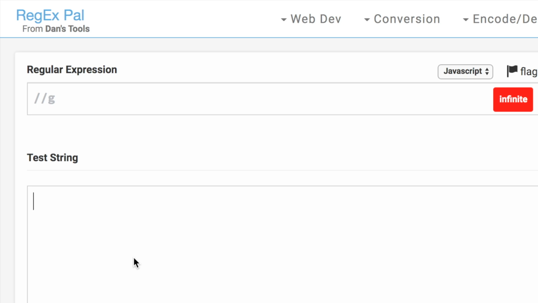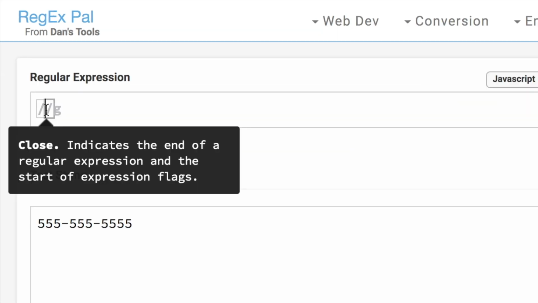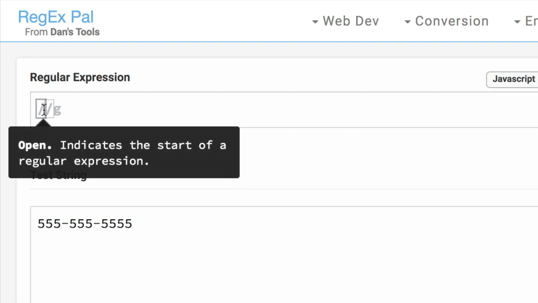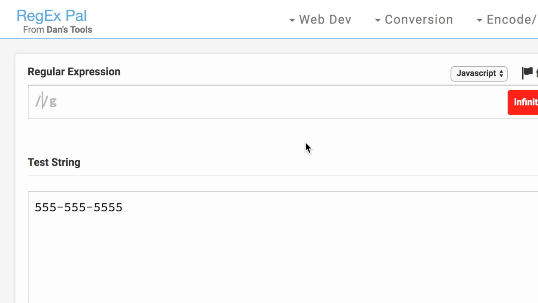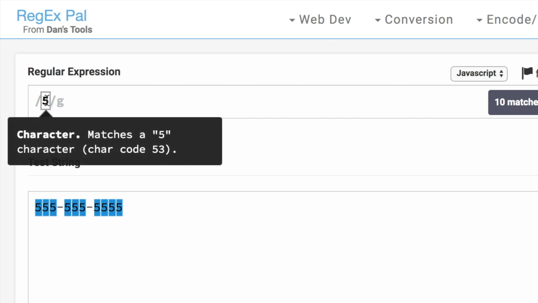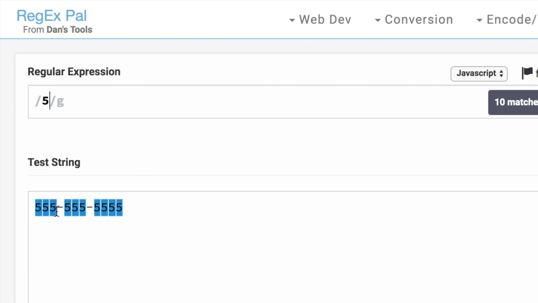So let's say you have this telephone number. We saw that on the FreeCodeCamp site, and whatever regex you want to create, it has to go in between these 2 slashes. These are forward slashes. This one is the opening slash, and this one is the closing slash. Whatever's in between here is the pattern you want to find. So let's say, for example, I put in 5. We see here on the right side that we get 10 matches. This means that the character 5 has been matched 10 times in our input string.